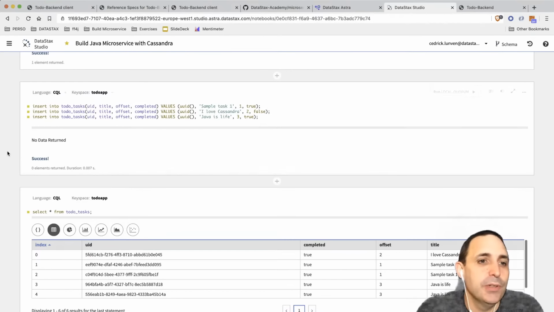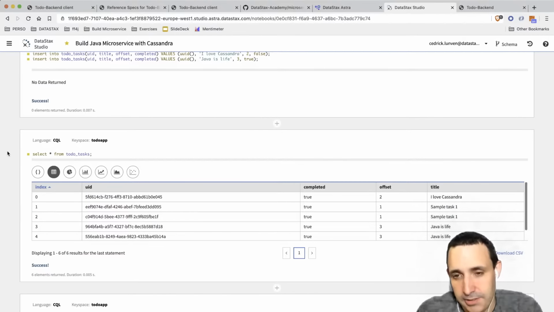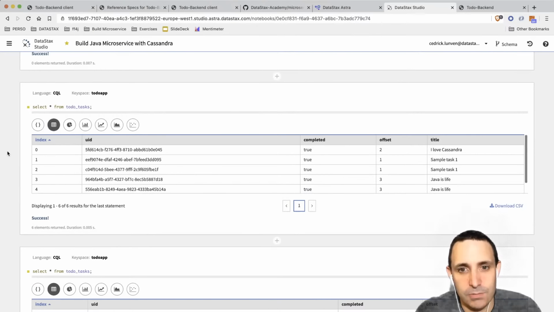I just created a bunch of data to have something in the UI. Okay, life is life.